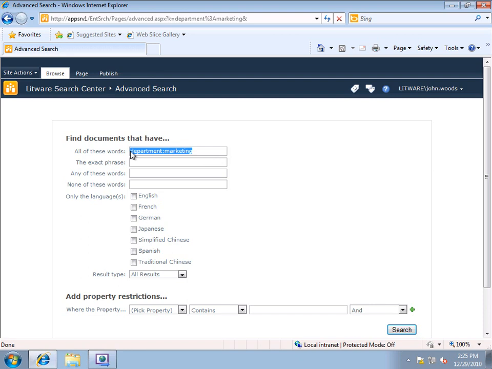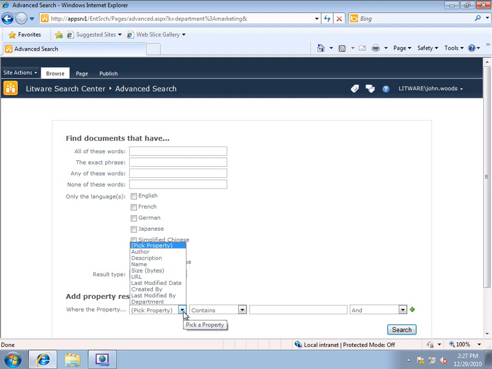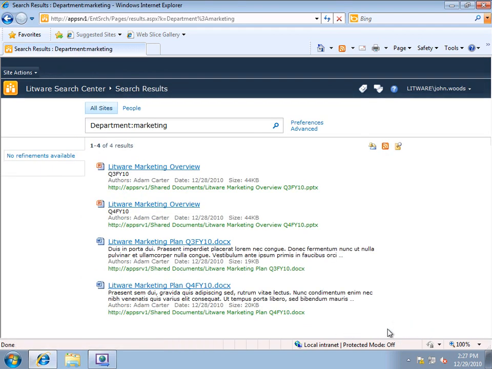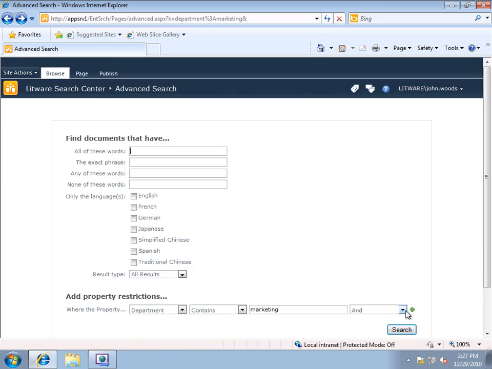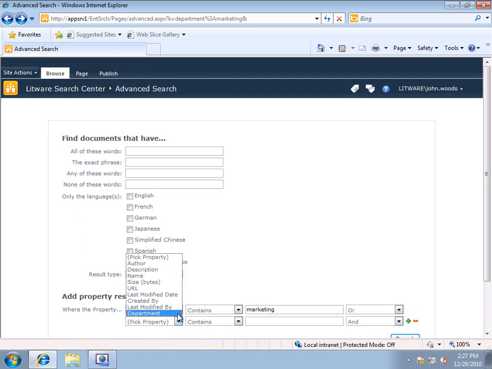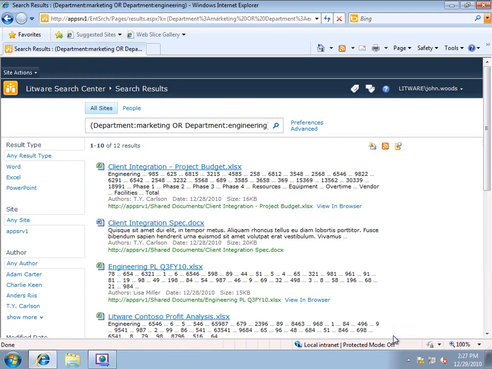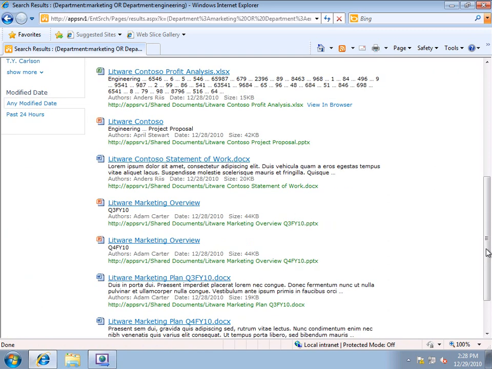And I'll erase our previous query here. And instead, I can now pick a property. There's department. And I can type marketing here and search. I can also add additional lines and say department equals marketing or engineering, for example. And you can see I got a whole bunch of documents that way.